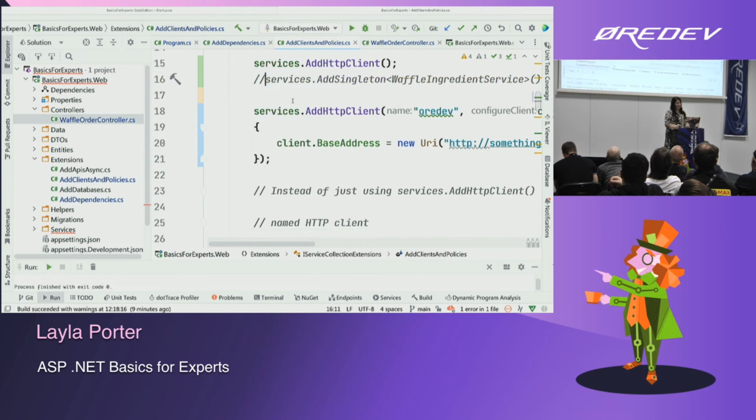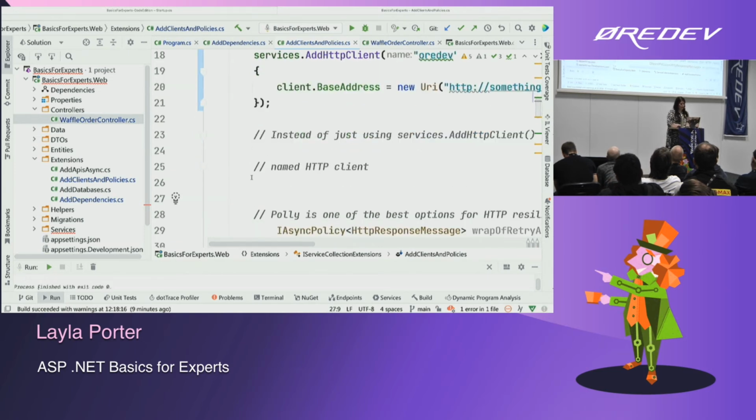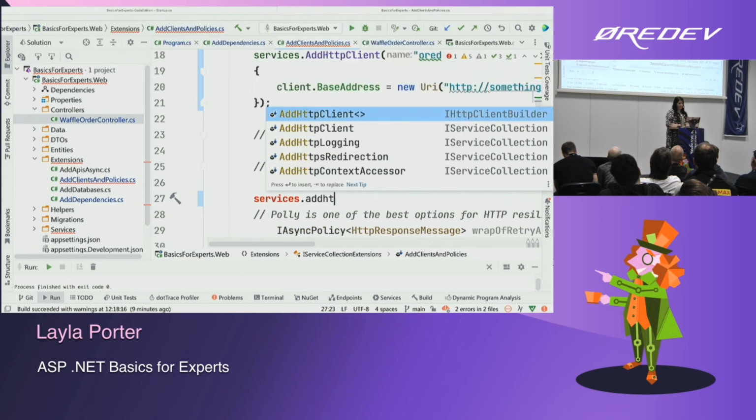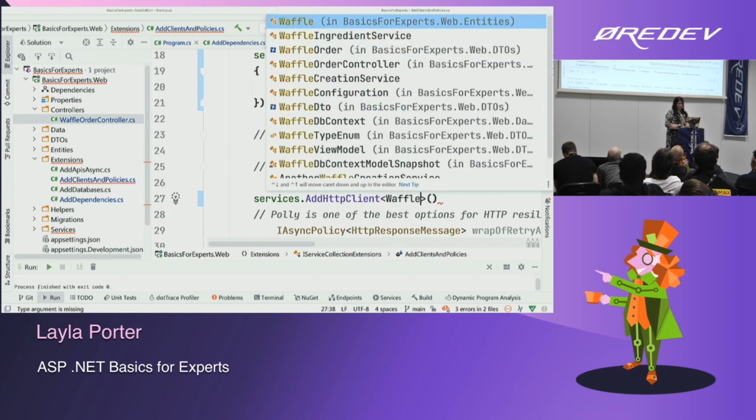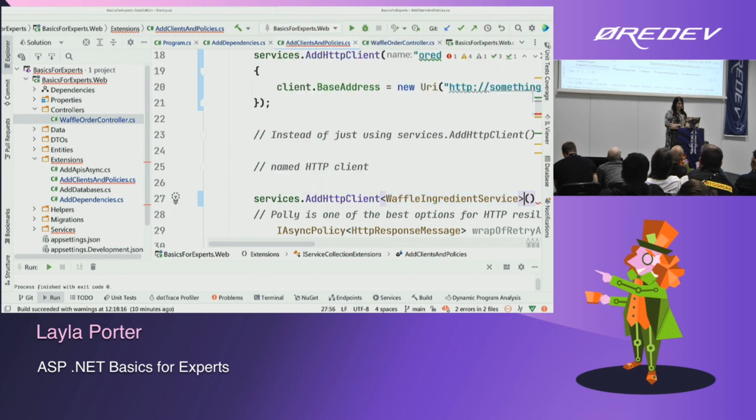And I'm going to get rid of this one. And we're going to come down here, and I'm going to go service dot add HTTP client. You see I've got this generic one with my angle brackets, and I'm going to give that waffle ingredient service. Okay, so now that is what we call strongly typed. It's going to instantiate waffle ingredient service with its HTTP client already in. It's not going to be doing that double thing that we did before. And now this is all managed by the HTTP client factory, and it's just much easier.